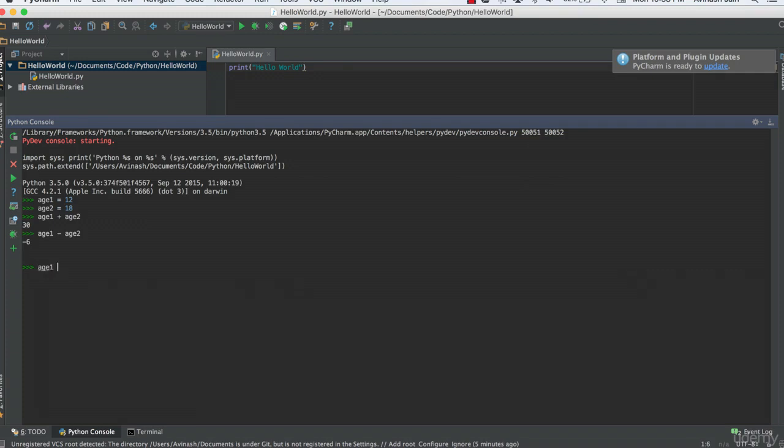We have multiplication, and for multiplication, instead of our normal x, which we denote as times, we'll be using the asterisk. The asterisk is Shift 8 on your keyboard. That's what normally denotes multiplication in most programming languages. So age1 times age2 gets us 216. Let's go ahead and say age1 divided by age2. That gives us 0.66, and again, divide is the forward slash.